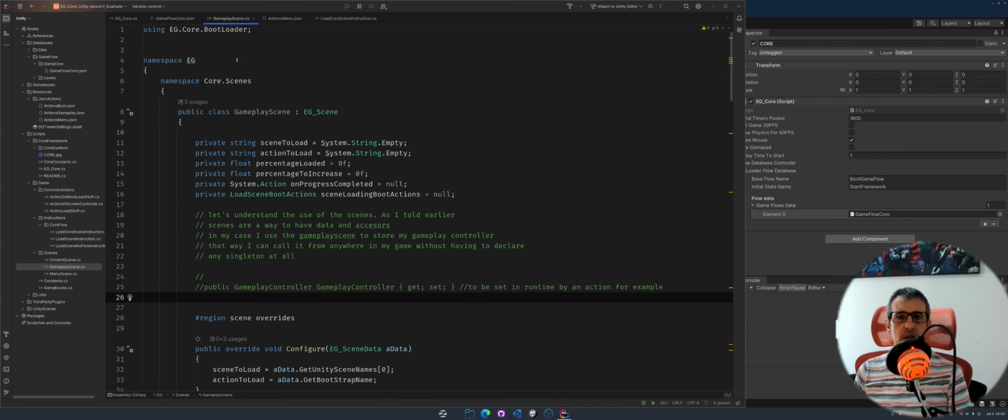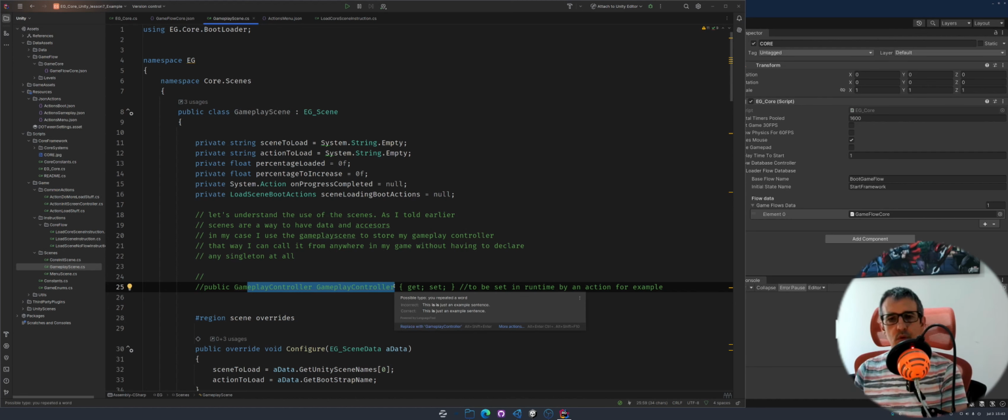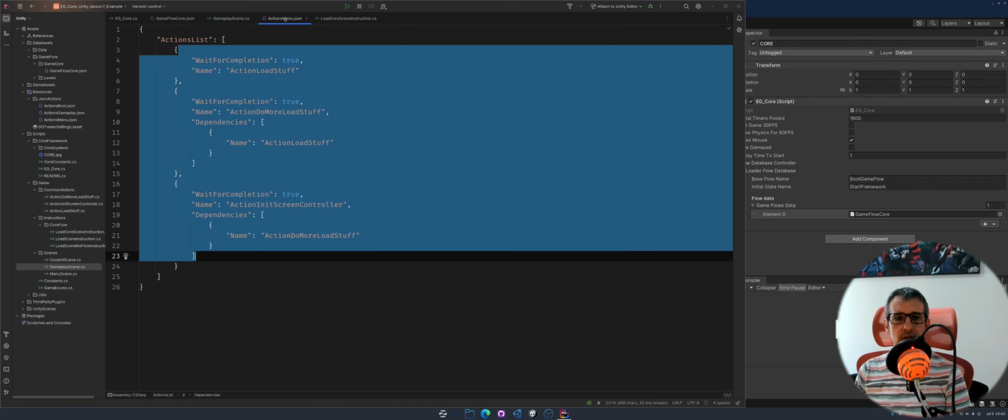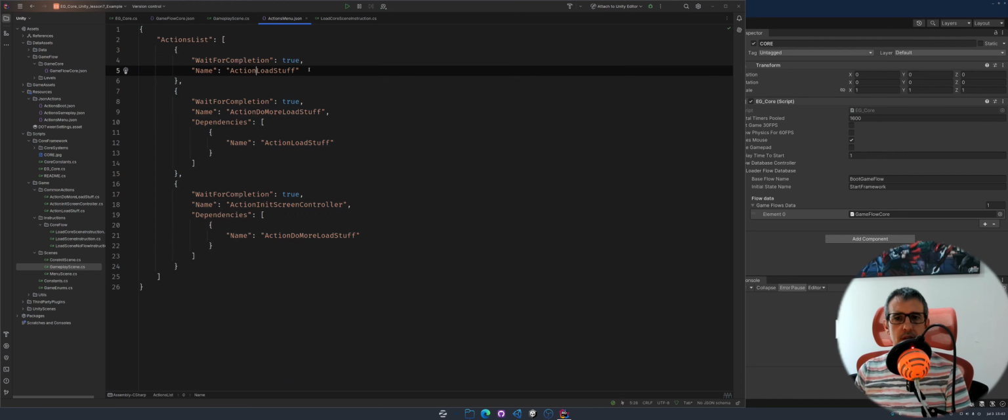I usually use this scene to store information, like for example my gameplay controller, because anyone can access the current scene through the core. So you can call core.self.current scene and it will return what scene it is. So you cast the scene to the gameplay scene and boom, you have access to the gameplay controller without having to search for any kind of game object, because you have already injected this thing using an action. I'm using an action to inject that kind of thing.